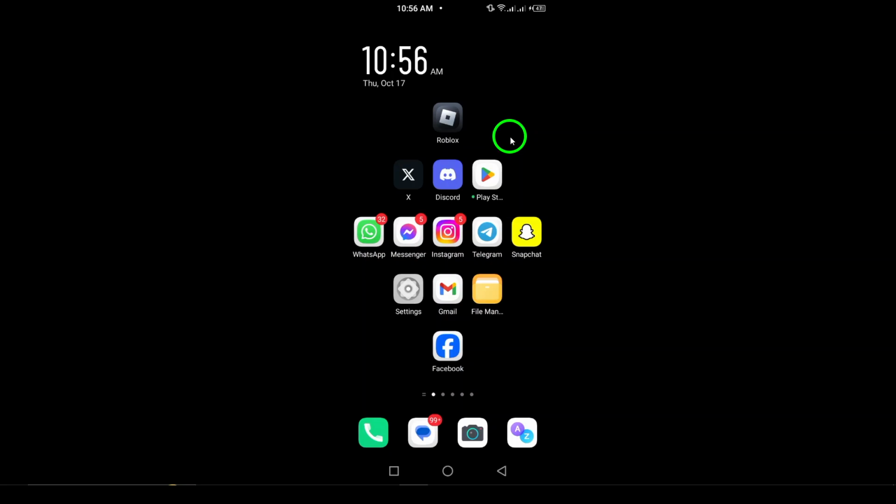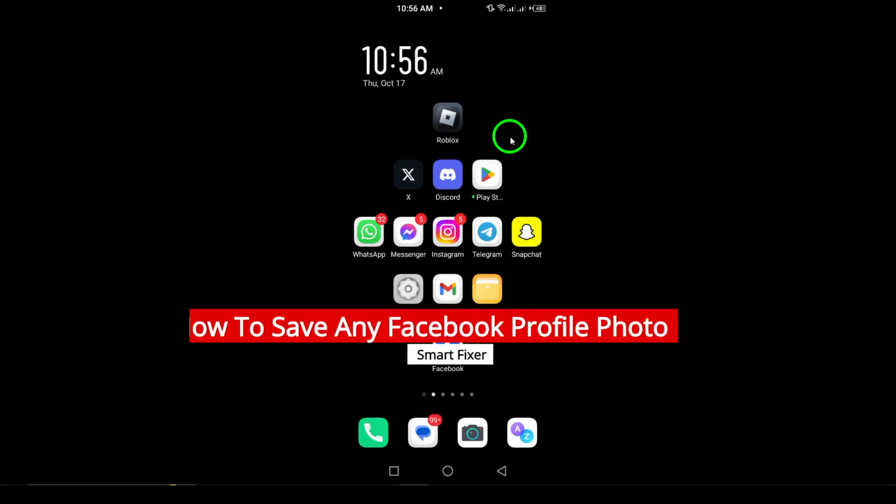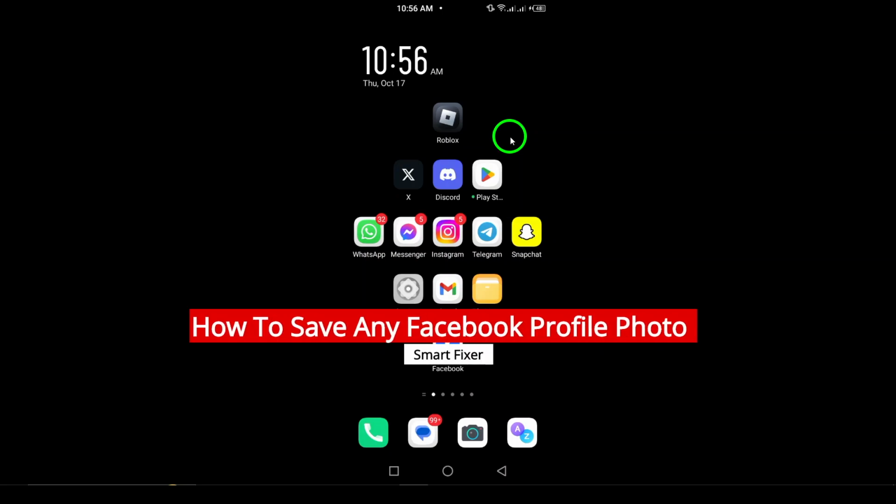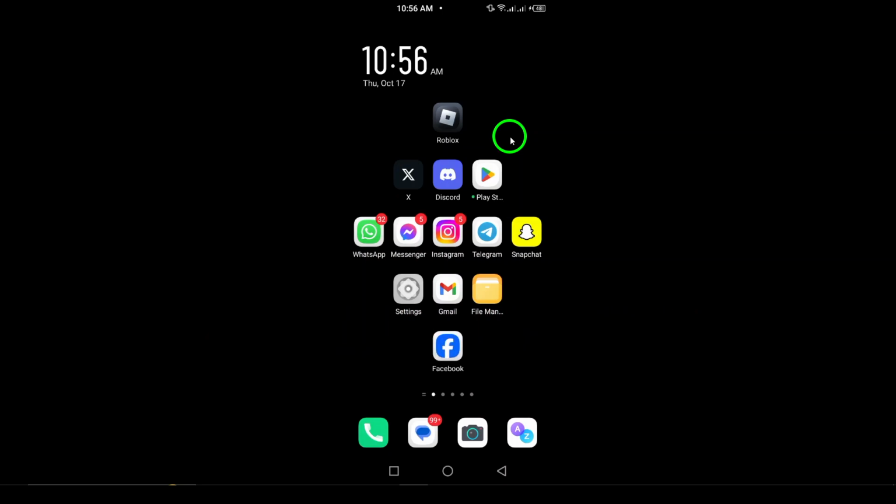Welcome. In this video, we're going to uncover a simple and efficient way to save any Facebook profile photo directly to your Android device. Have you ever stumbled upon a profile picture that you loved but didn't know how to save it? Well, today, we'll guide you through the steps to save those pictures effortlessly. So let's jump right in.